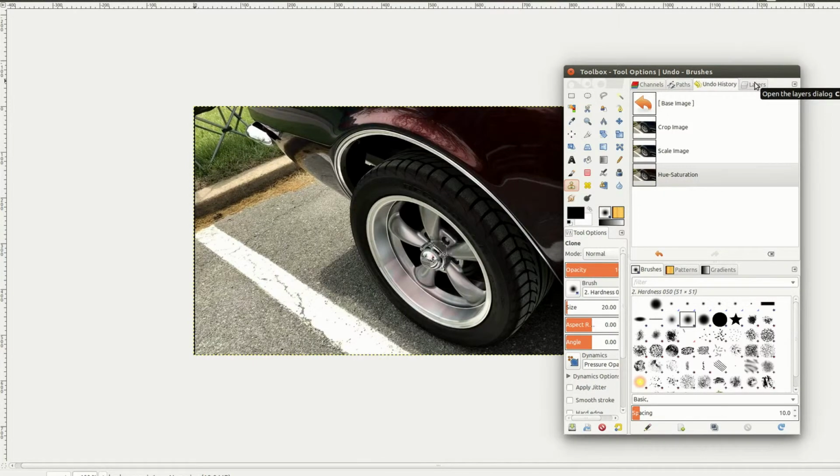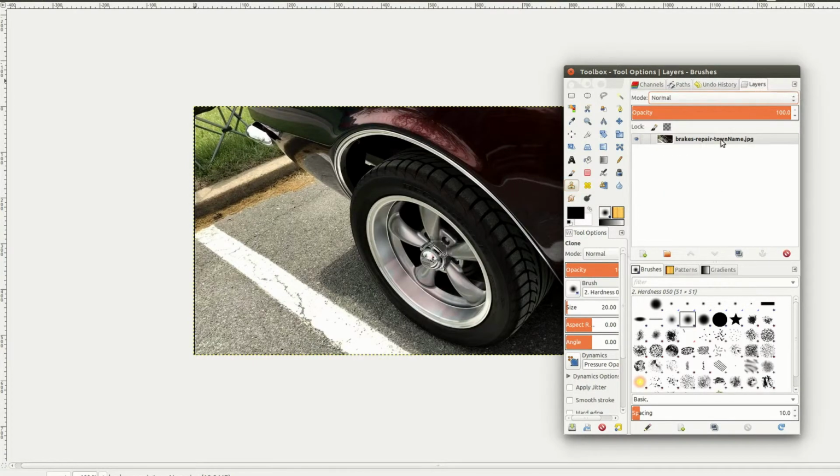Okay, and I'm going to come over here to layers. Don't let that scare you. There's only one layer here, but I just want to show you that tab. So we're on the right layer we want. We're on the clone tool. Now we're going to move the mouse back over here, and that's a little bit small, so I want to make that brush size bigger. I'm going to move this slider that says size, and that's going to be probably just about right.